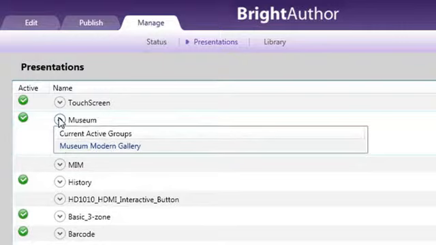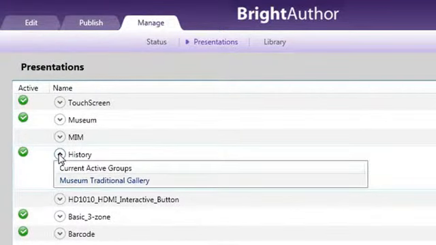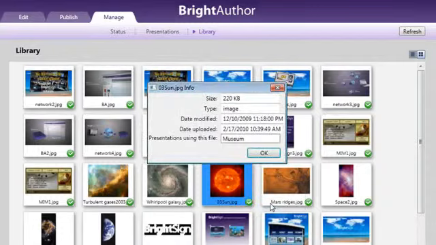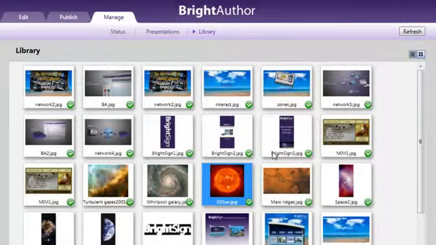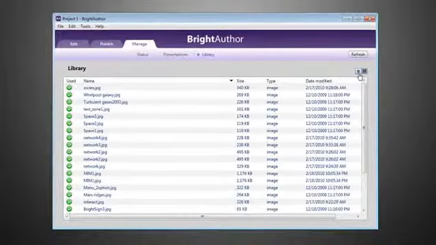This screen also shows us which network groups a given presentation has been assigned to play back on. Uploaded and published content associated with our presentations can be viewed in the content library found here. You can right-click on any content file to view detailed info such as file size, which presentations use this file, and more. Our content library can be viewed as thumbnails, as we see here, or as a sortable index. As you can see, the process of publishing presentations and managing them in our BrightSign Network account is made easy with BrightAuthor.